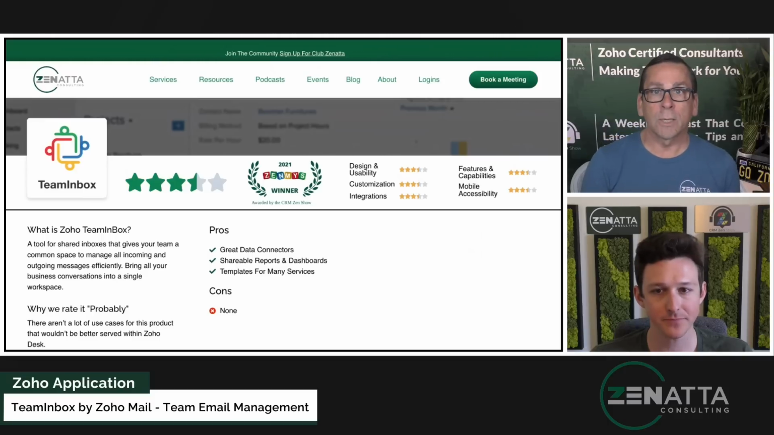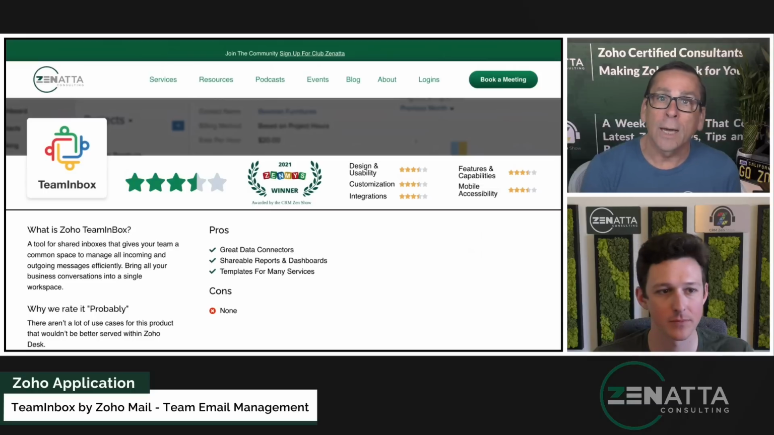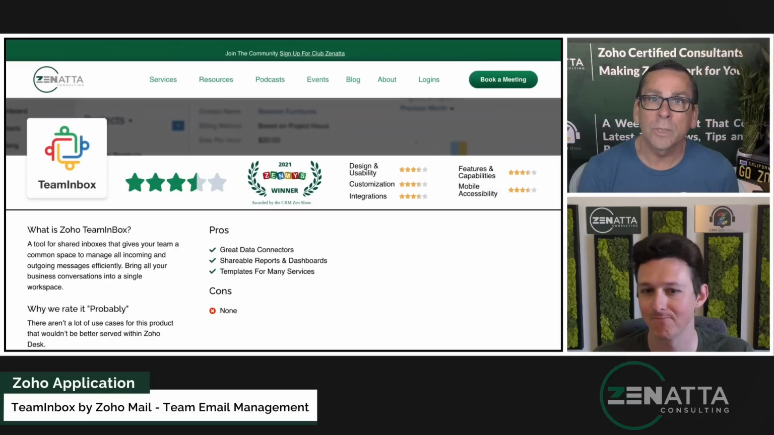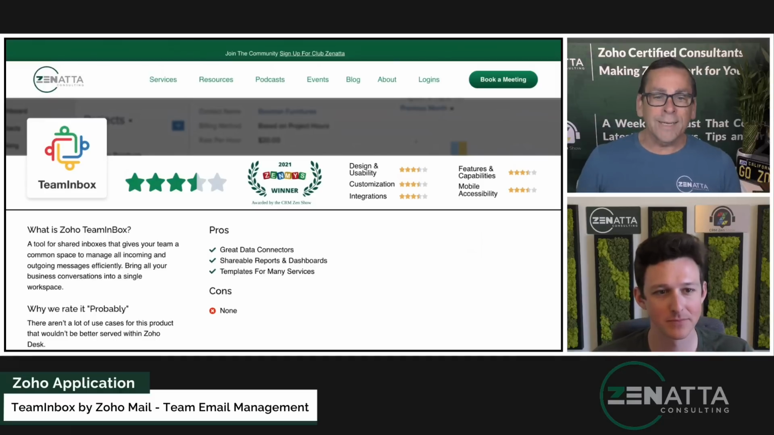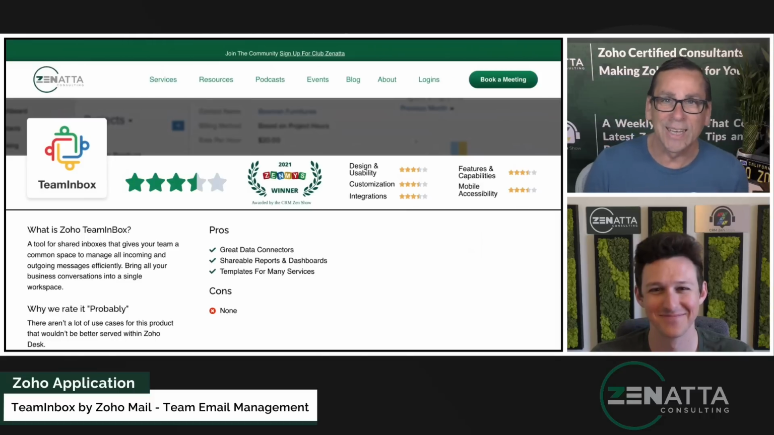Someone's going to send an email to support at or info at or whatever at. You're probably better off handling it as a ticket there than having it just sitting in an email in a team inbox. But this app was released in 2021. I don't believe a single change has been made to it in the last 4 years. All it does is just bring that. That's it. You might find a need for it. We haven't, but you may. And so you can take a look at TeamInbox and see if that's for you.